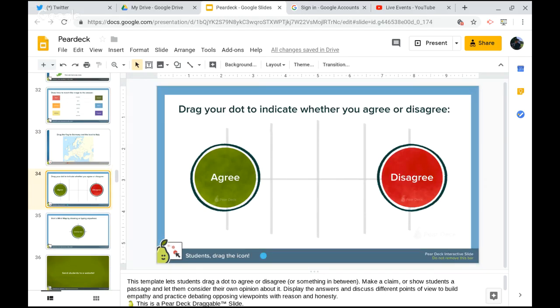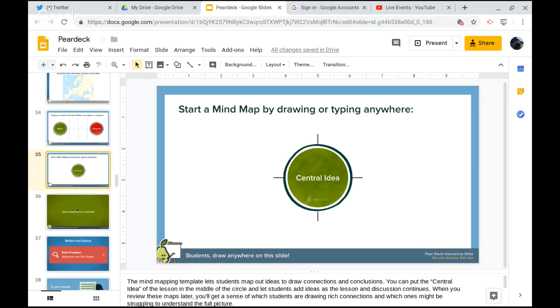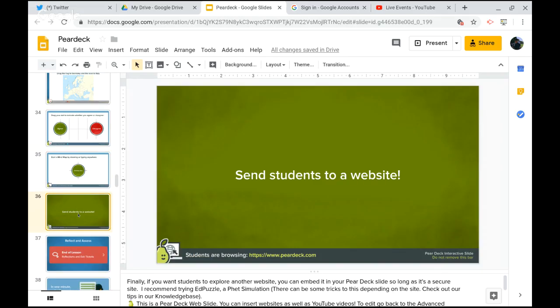Draw your dot to agree or disagree. I use this a lot in my civics class to have them express whether they agree or disagree on an issue. Then on the next slide, I have them explain in a short answer why they agree or disagree with a certain viewpoint. Start a mind map by drawing or typing anywhere. So you can see the use of Pear Deck to do mind maps. And I showed earlier sending students to websites.